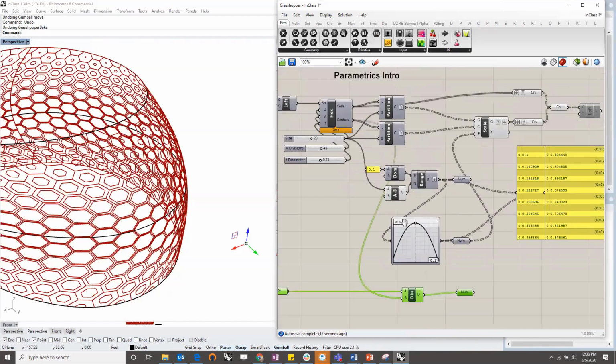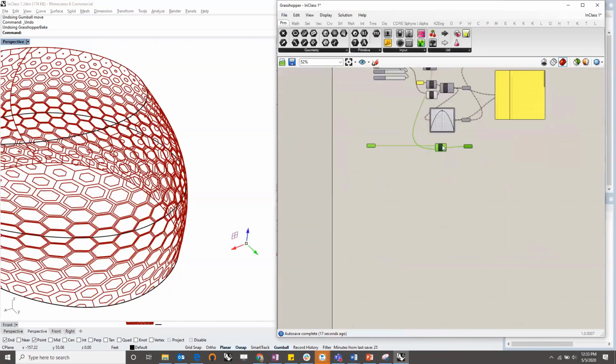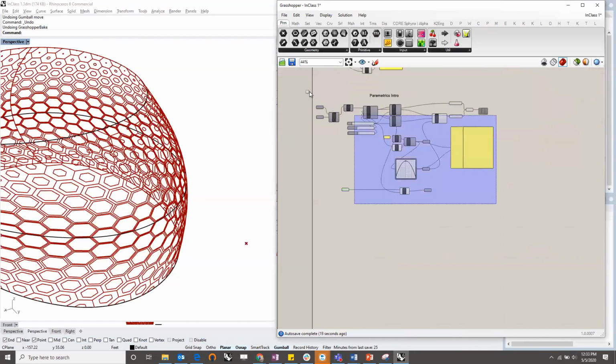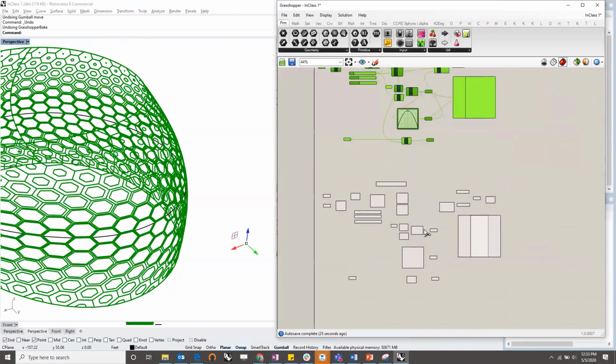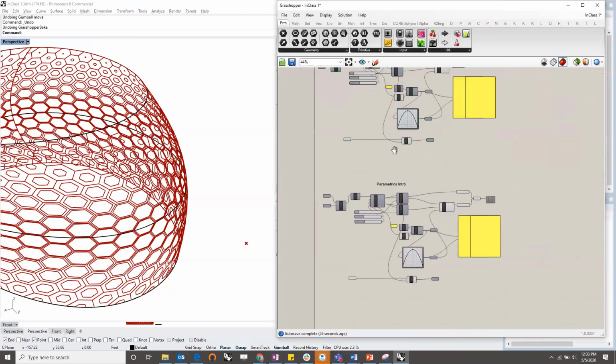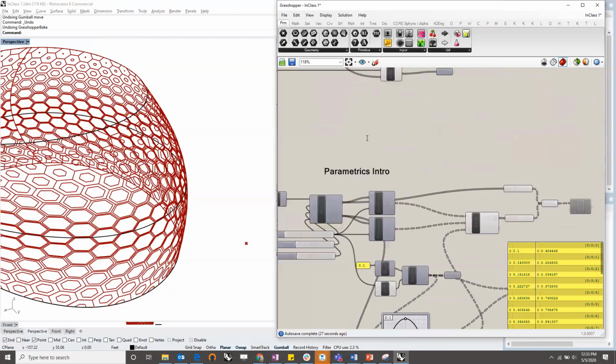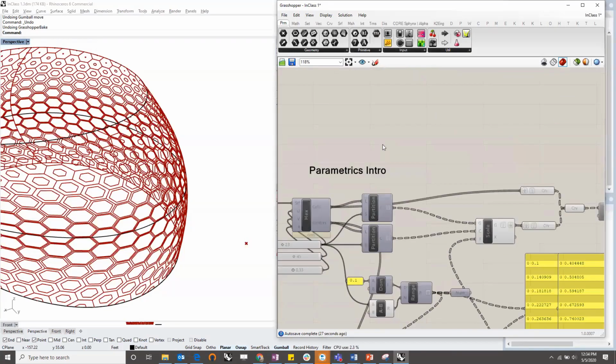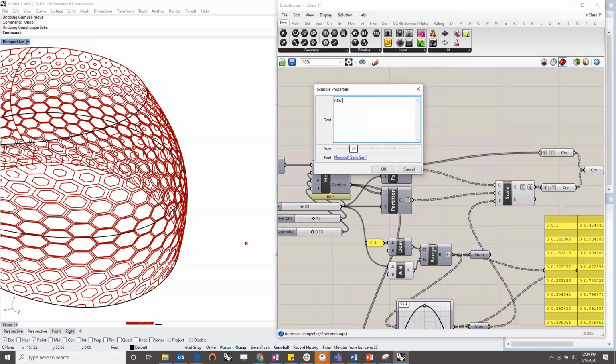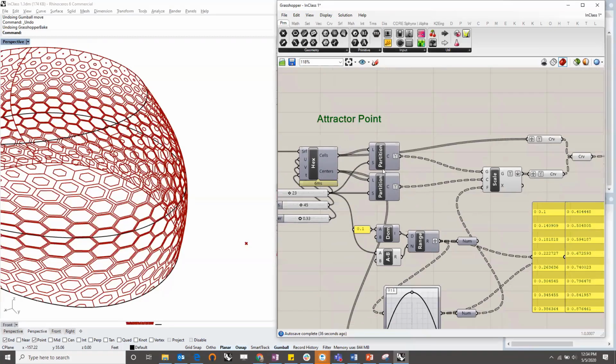Let's copy this down so that we can start over. I'm going to copy this whole thing. You don't have to do this, but it's just a way of organizing so that if you look at this again, you can see. So let's call this attractor point. We don't need any of the graph mapping anymore. We don't need any of this stuff. We don't need partition. We're going to start over.